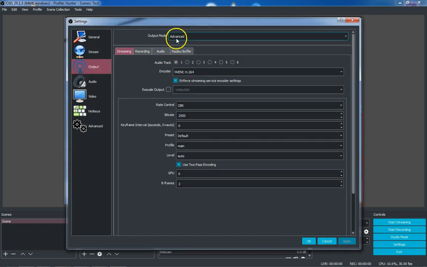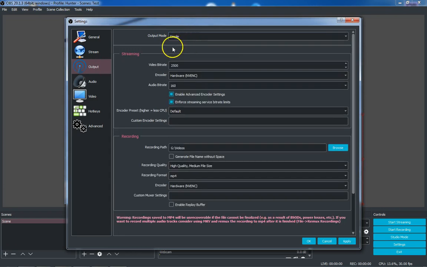Output. Right now it's set on advanced. When you get it initially, it's going to say streaming simple. You're going to have your video bitrate. Mine is set at 2500. You're going to find what works best for you with your bandwidth and what your upload speeds are. You'll find what works for you. YouTube requires that you use a minimum of 1000 for your video bitrate.